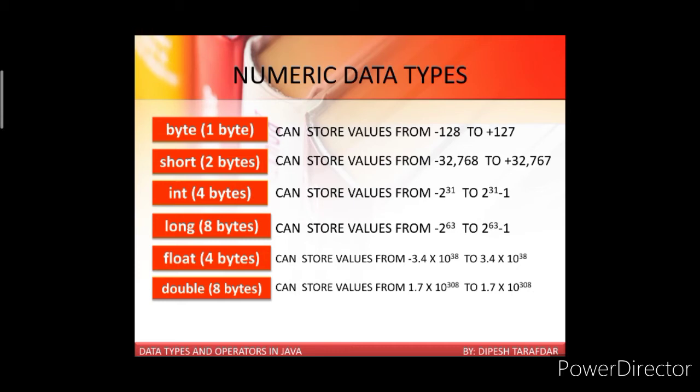Moving into fractional numbers, you are provided with two: float, which will occupy 4 bytes of memory and can store values from -3.4 into 10 to the power 38 to 3.4 into 10 to the power 38, and double, which will occupy 8 bytes of memory and can store values from -1.7 into 10 to the power 308 to 1.7 into 10 to the power 308. So these are the different numeric data types and the range of values that can be stored in each of them.